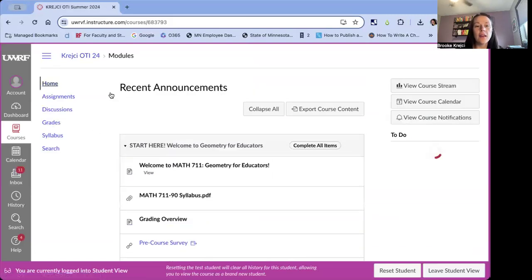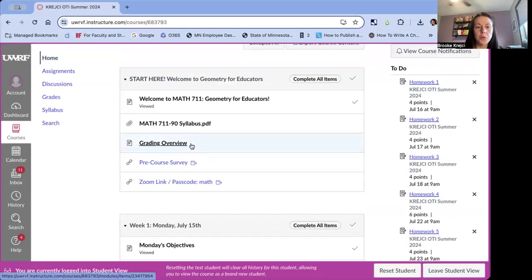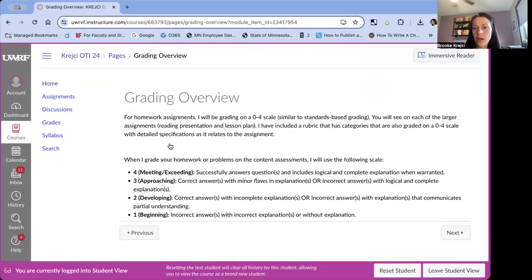So I'm going to go ahead back to the Start Here module. And I'm going to skip the grading overview for now, but the syllabus is there, that pre-course survey, and then that Zoom link that we'll be using every day. Now I want to go back to the grading overview and just talk about that quick.